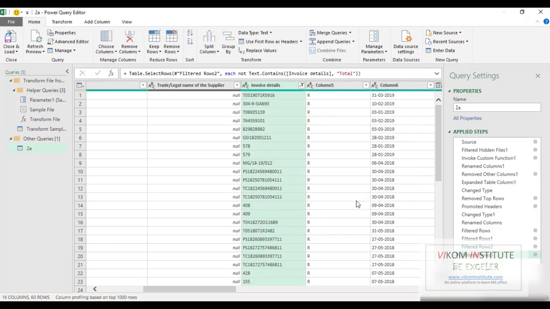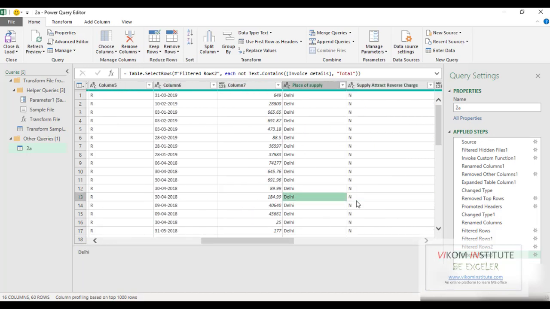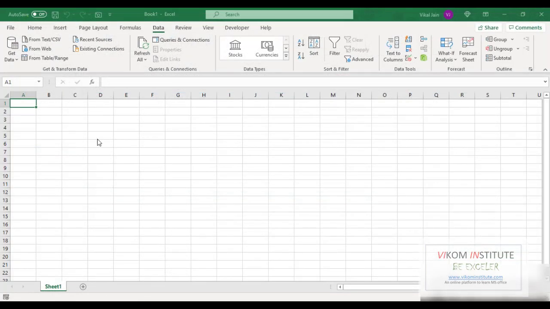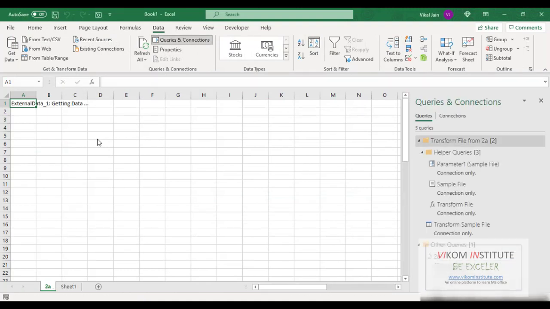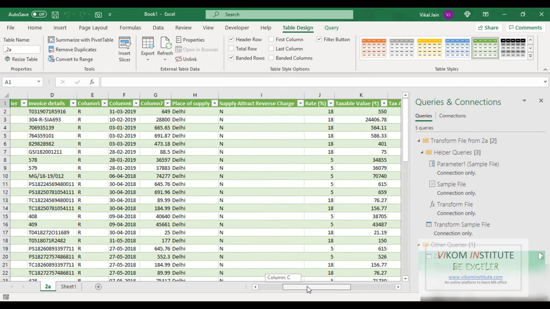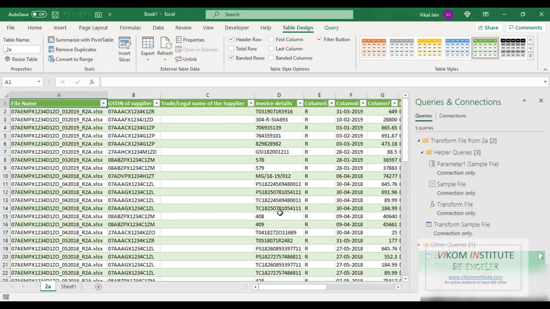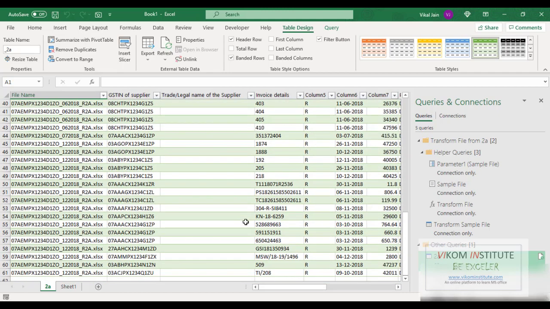Now we have combined all the 2A's, so we can just click Close and Load. And here it is, all the 2A in one place. You may do the same work on other files also. I have done the work on B2B.